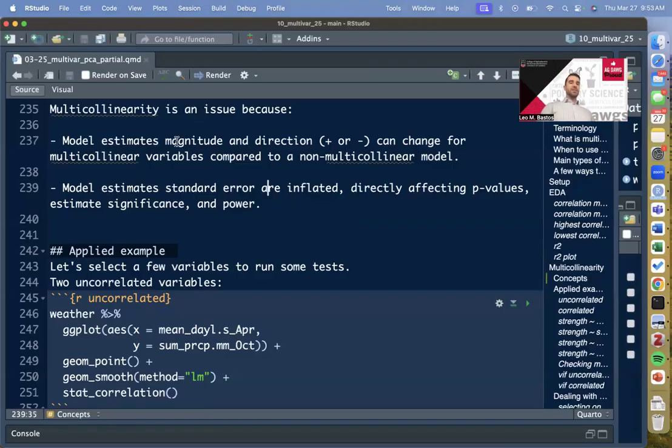Also, besides the estimates, magnitude, and direction shifting, your standard errors become very inflated when you have a multicollinear model, meaning that it's going to be more difficult for you to find significant terms or significant p-values in your analysis.